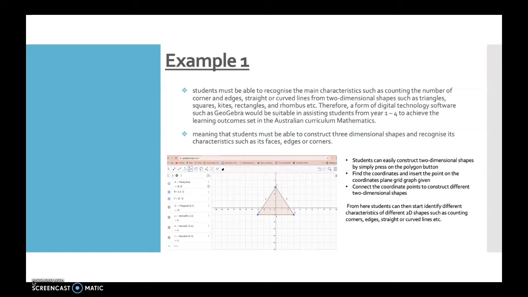GeoGebra has many features within the software where students can easily construct two-dimensional shapes, allowing them to visually recognize and describe all the main characteristics of the two-dimensional shapes they have created. Students from year 1 to 4 are also required to describe the features of three-dimensional objects and recognize the familiar two-dimensional shapes and three-dimensional shape objects, meaning that students must be able to construct three-dimensional shapes and recognize its characteristics such as its faces, edges, and corners.